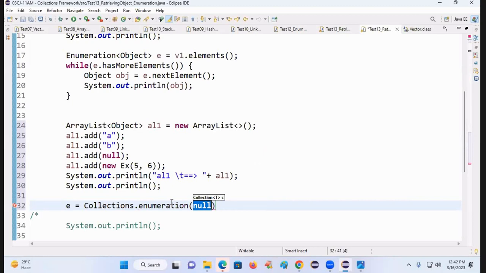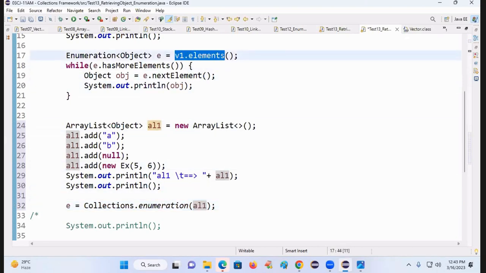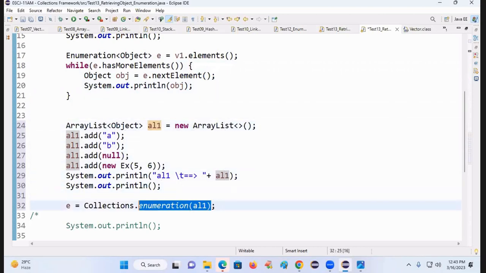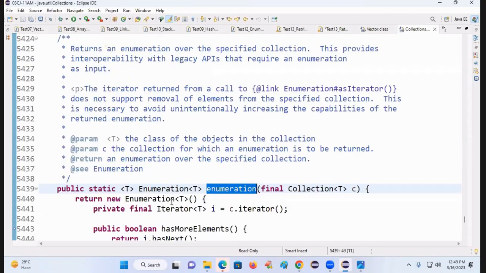On a vector, you call the elements method, but on collections framework collections, we don't call the elements method. We call Collections dot enumeration of, and pass AL1 as an argument. Here you are passing the vector object as the current object. Here you are passing the collection object as an argument object. Here also, same story.